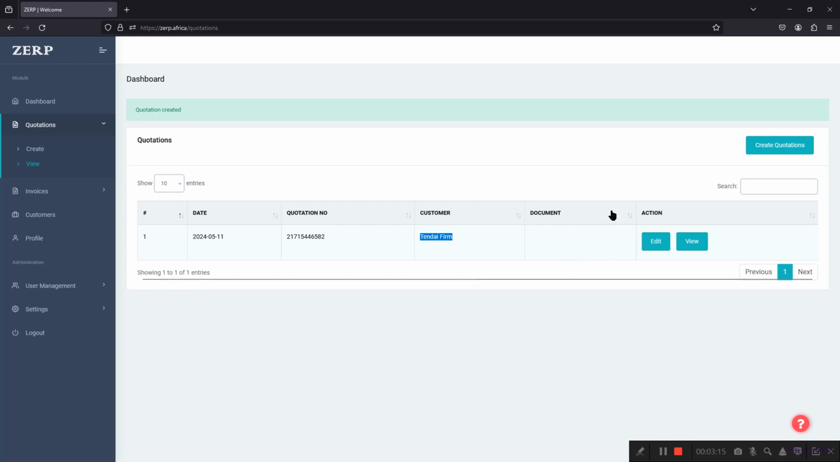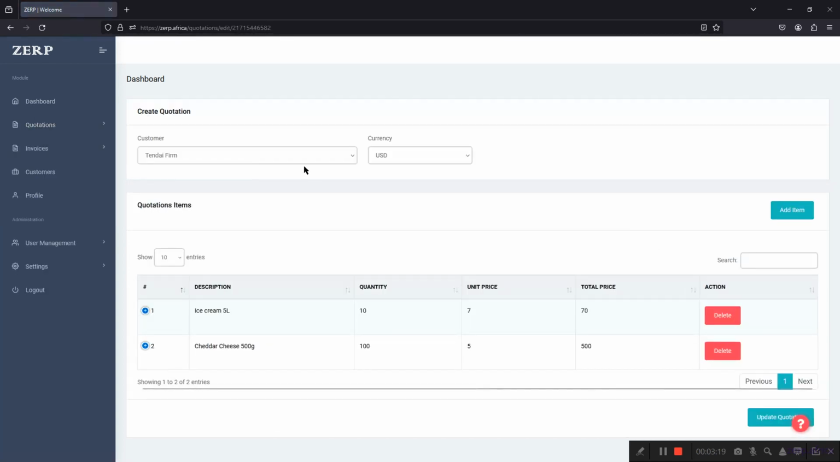But before we do that, there's also an option to edit your quotation. So if you click edit, it will allow you to change the customer, the currency, add more items, or even remove items. And once you've done that and you're satisfied, you just need to click update quotation and it's done. But for now, I don't want to edit anything. I just want to go back to my quotations module and then export to PDF.